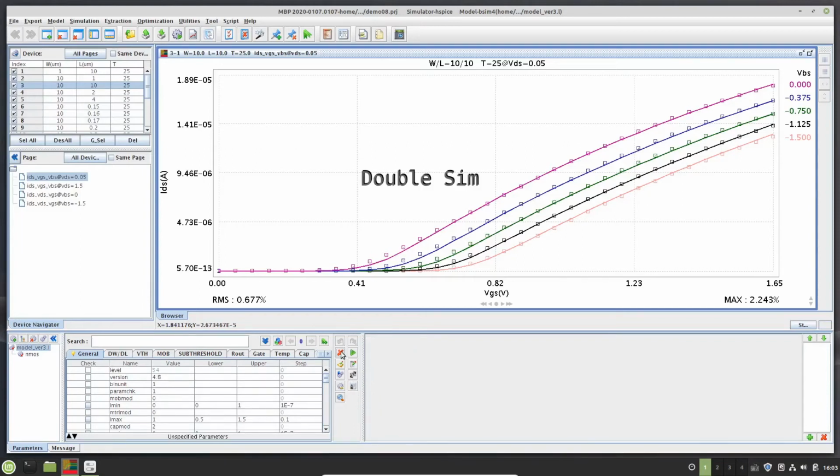Lastly, let's check out the double sim function. Please go to menu, Simulation, Double Sim, or use the hotkey Ctrl-R. Once turned on, 2 new icons will show up in the model parameter table. One to cancel a new simulation result, another one to confirm a new simulation result.